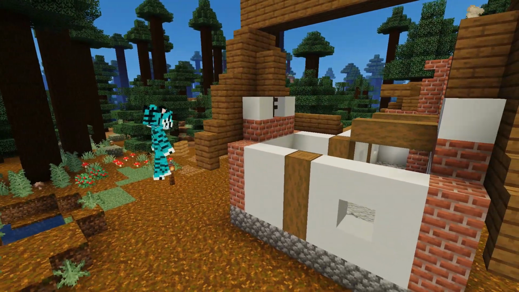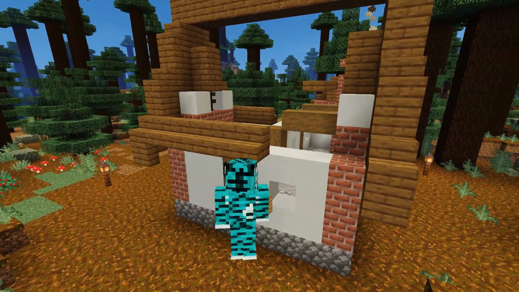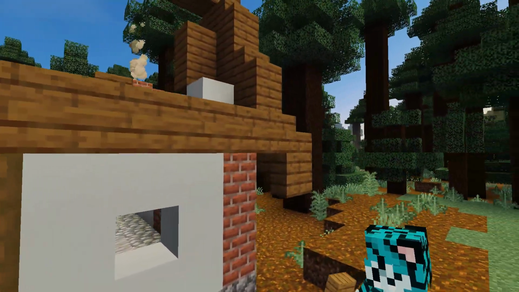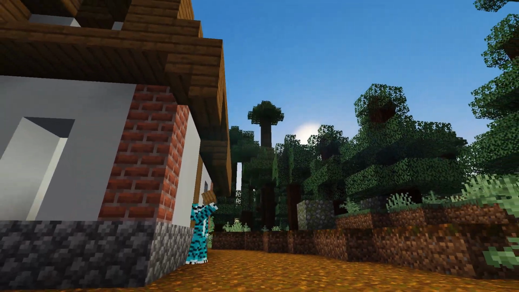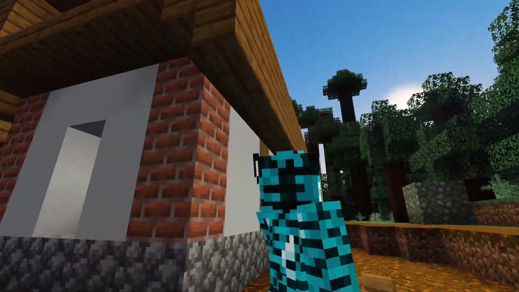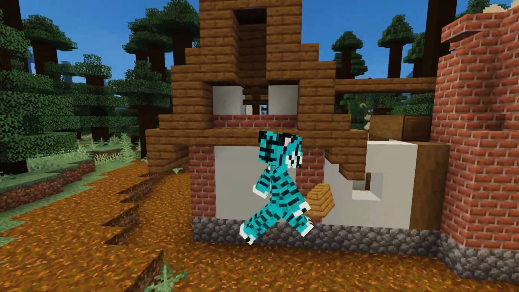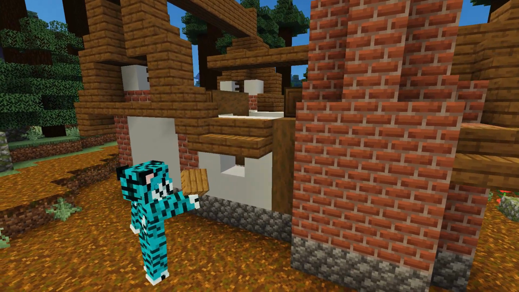This gives it a nice little overhang detail, and we're going to repeat this on the opposite side. So stairs, normal way up all the way along, and then we're going to pop some upside down underneath. And then lastly, we're going to go round to the back near the chimney, and we're just going to complete the trim for that little roof. So just a couple of stairs there.